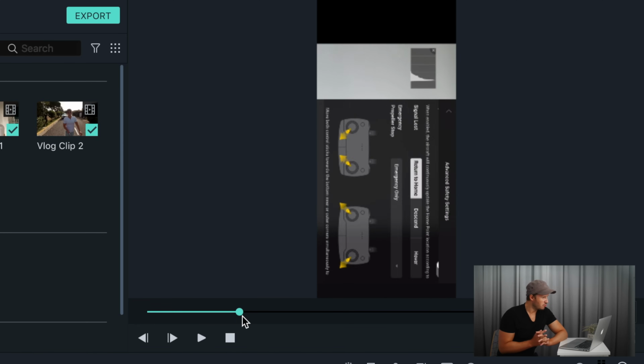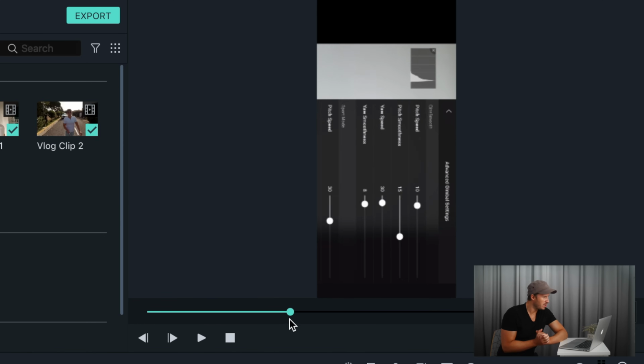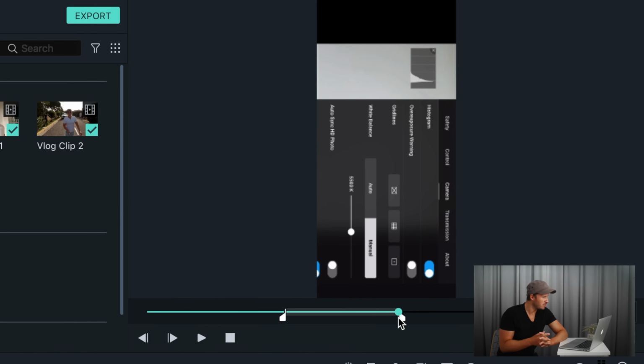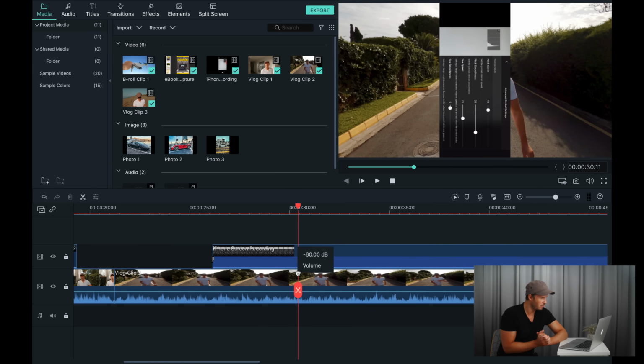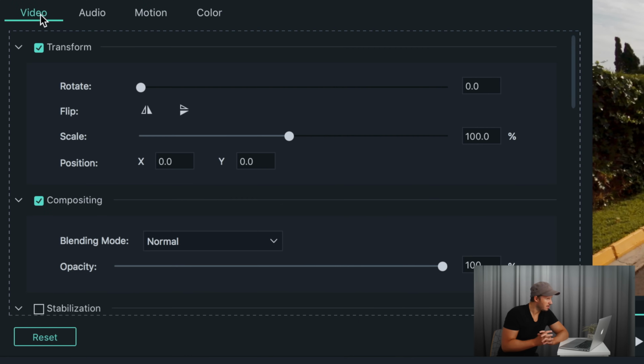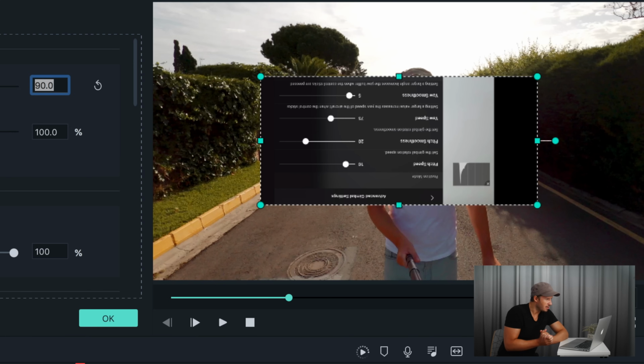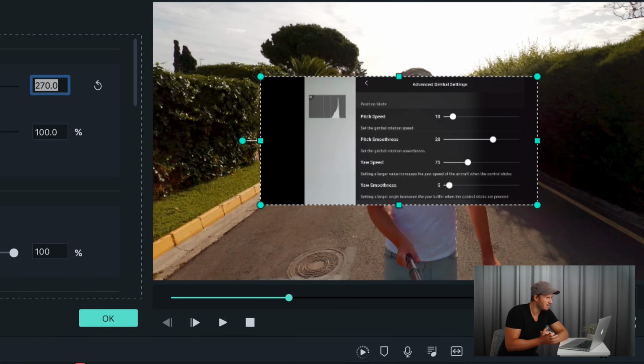Here we have an iPhone screen recording that we want to incorporate, so we'll set our in points and our out points, drag it down onto our B-roll storyline and mute it as before. Double click on the clip, go to the video tab, and in this instance we want to rotate it. Let's try 90 degrees. Nope, the clip is upside down, so let's try 270 degrees.